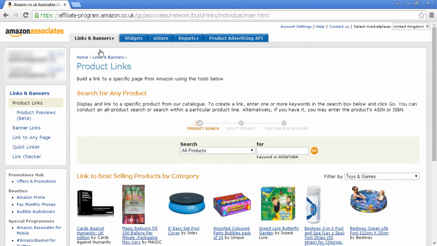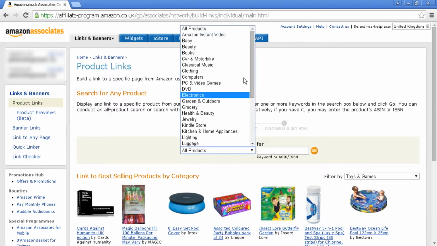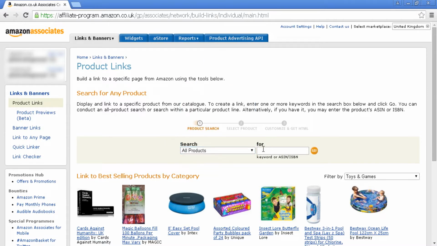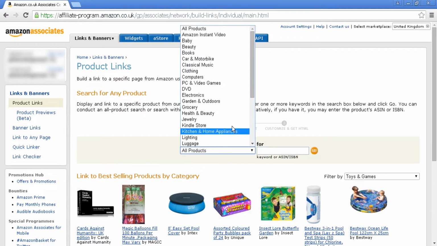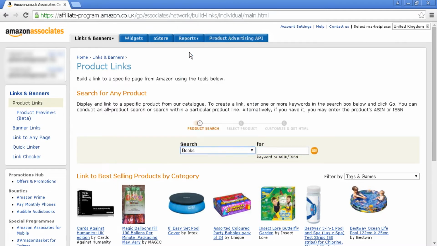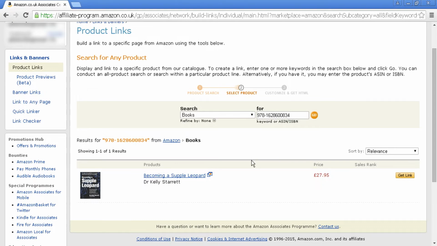And what you can do is search for a product, either doing it previously, like we did before, going through the various categories, or we can simply enter in the ISBN number. Let's do it this way. We can have books, and then I'm going to put in the ISBN number for the book that we just looked at, which I've copied and pasted to my computer's clipboard, and then click on Go, and you can see here. And you can then get the link. Let's click on that, Get Link.